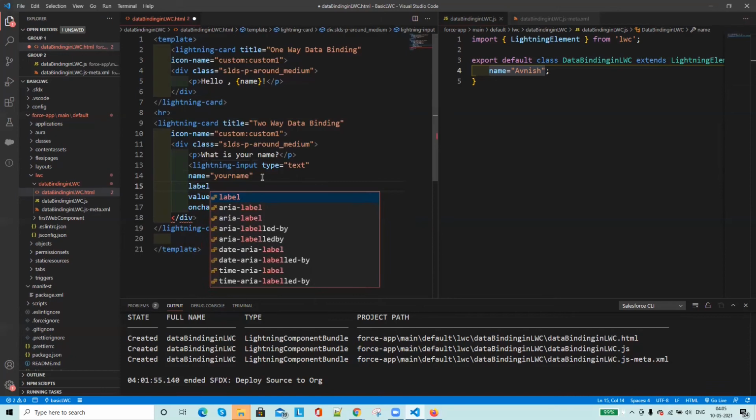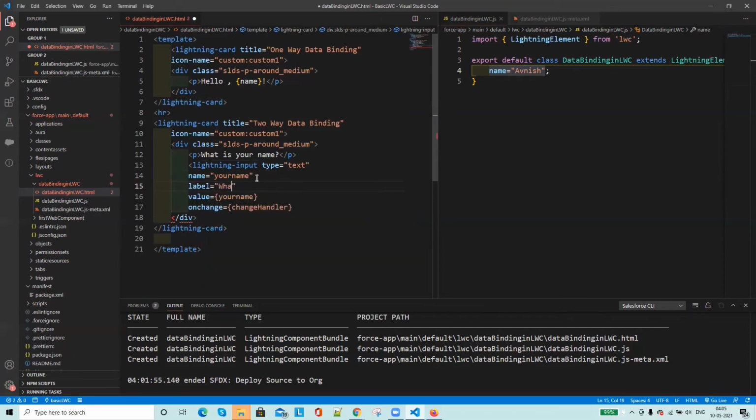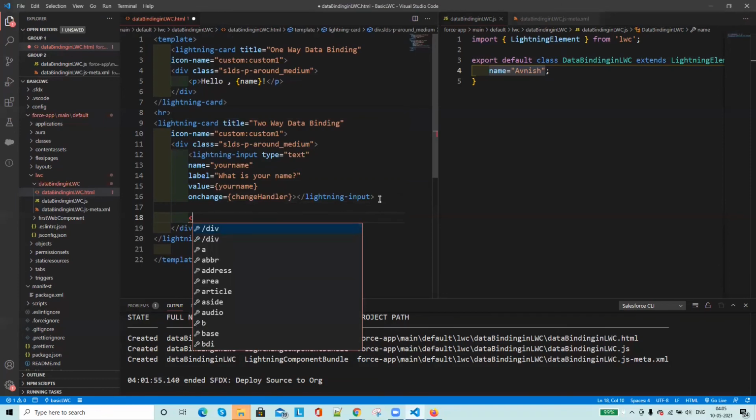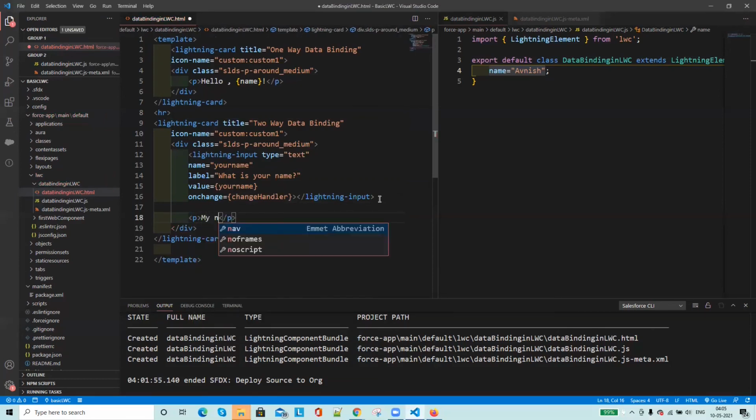Let's say label equal to what is your name. So we can remove that for now, and so we have created that. And let's say p to display our scenario: My given name is, and there we can display yourName.